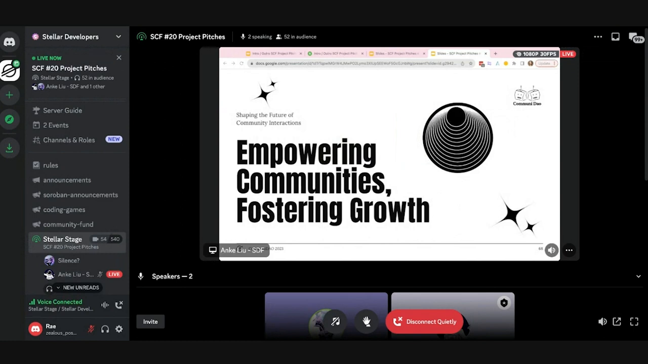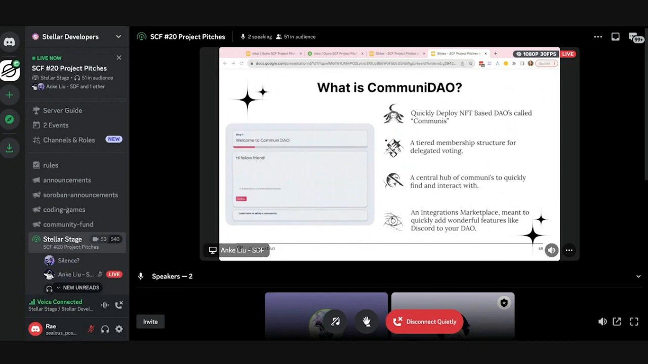What is CommuniDAO? It is basically an NFT based membership DAO with the hopes of taking away the economic problem of DAO voting. So basically, your membership and voting rights are based on your reputation within a community. At its core, it's a DAO deployer where you create a DAO called a community. Memberships work by nominating new members, and then existing members vote to allow them into the community.